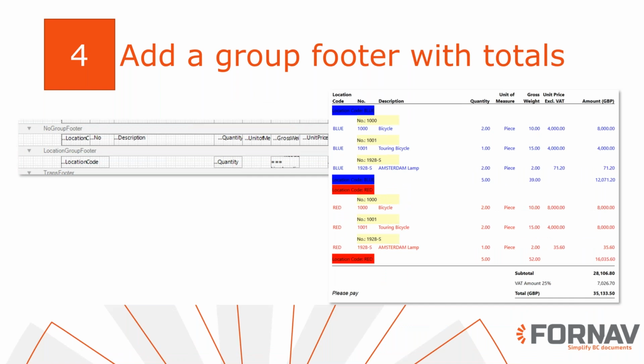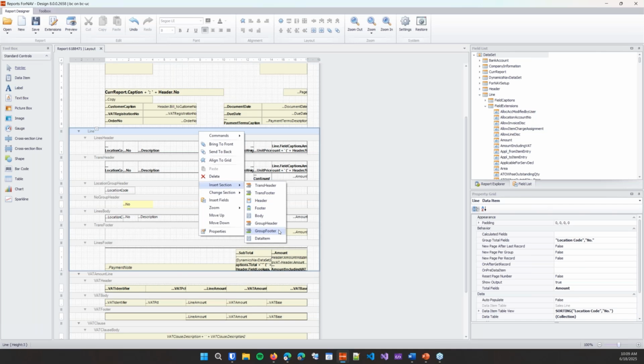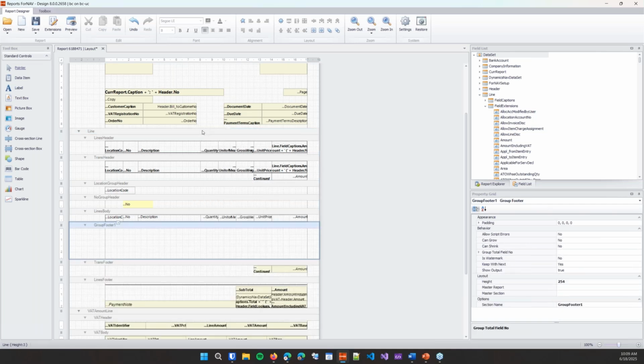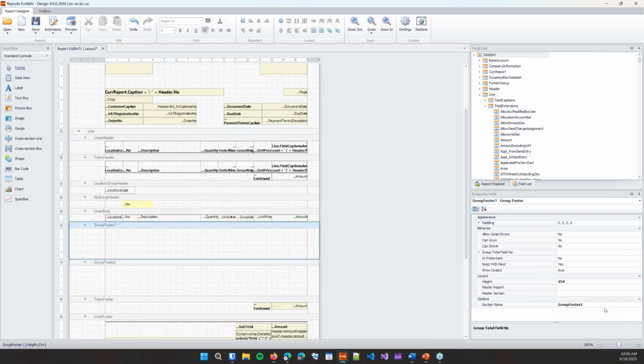Finally, we can add the group footers without totals. We're going to use one group footer to combine all of the lines with the same item and location into a single line, and we'll use another footer to calculate the totals per location. So back to FORNAV. So this is pretty much the same thing as the group headers. Simply add the group footers.